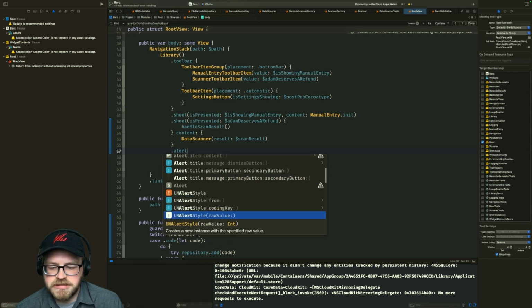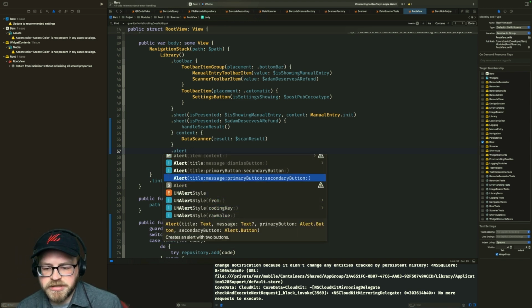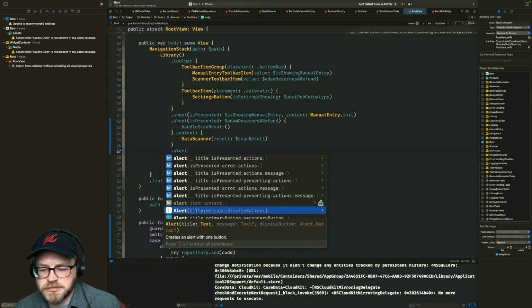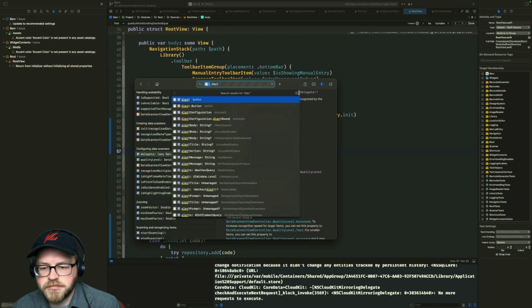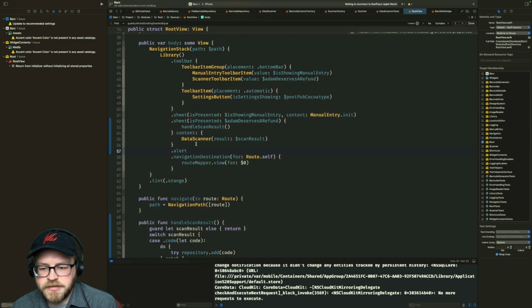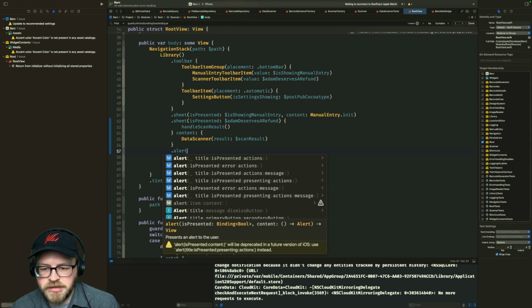Yeah, this also doesn't work at all the way that I want it to be. Wait, no, that's alert. Okay, hang on. See, yeah, this is deprecated. Don't use this. Use a view modifier like this instead. A, I don't want that, but B, fine, whatever.